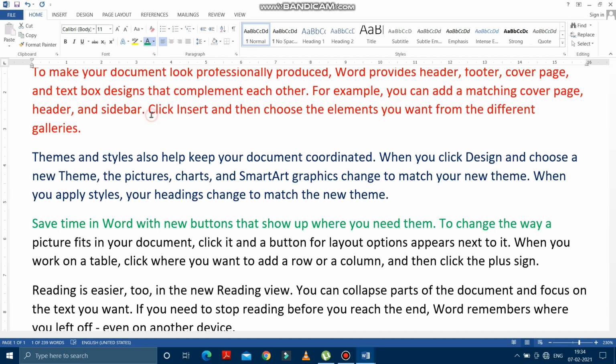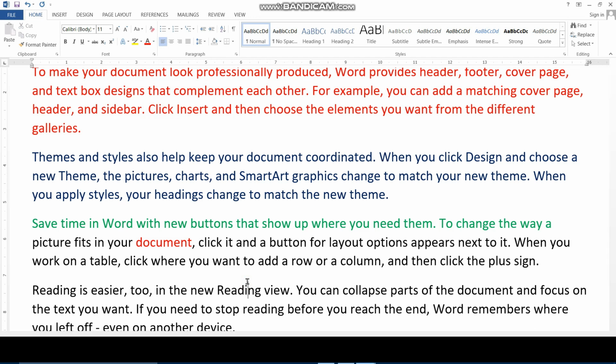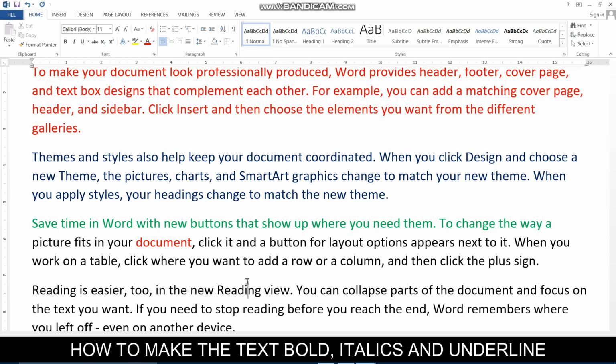See, the color is changed. Okay, so like this you can change the font color. After that, children, we will learn how to make the text bold, italics and underline.